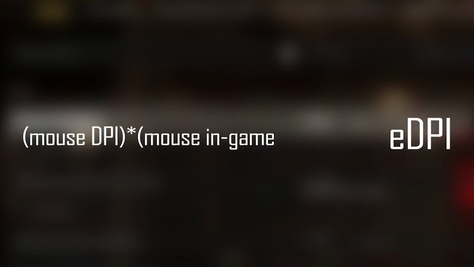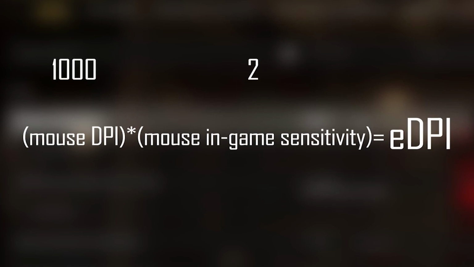EDPI is equal to the DPI of the mouse, multiplied by the in-game sensitivity of the mouse, and you are playing with the EDPI. For example, if your in-game sensitivity is 2 and the DPI of your mouse is 1000, your EDPI will be 2000.